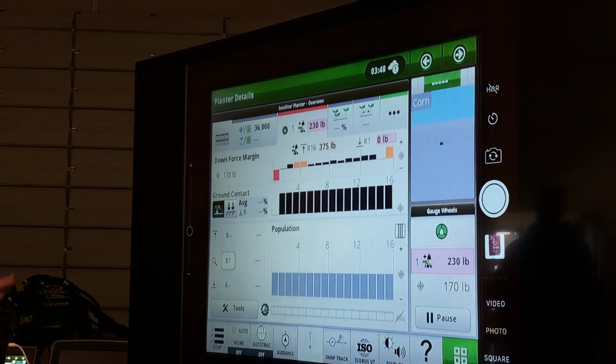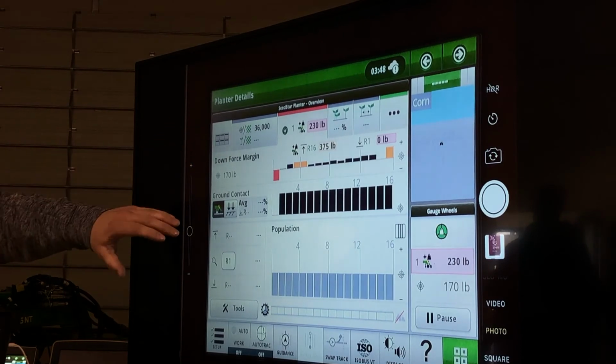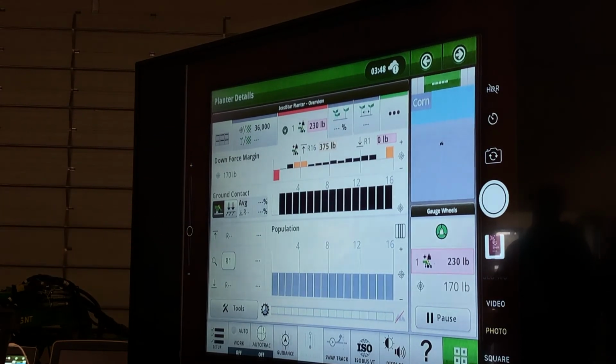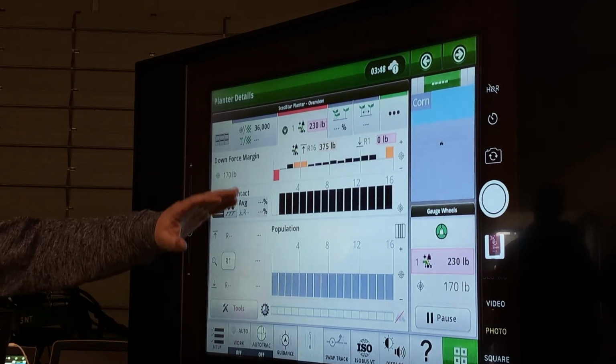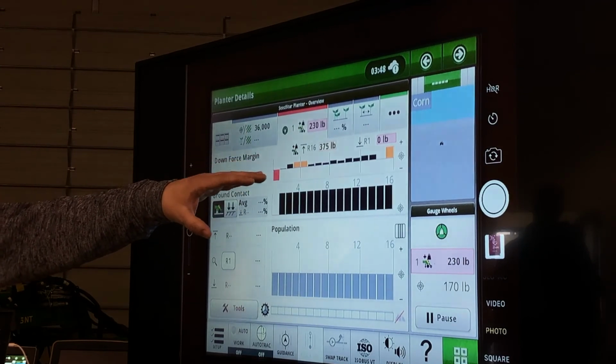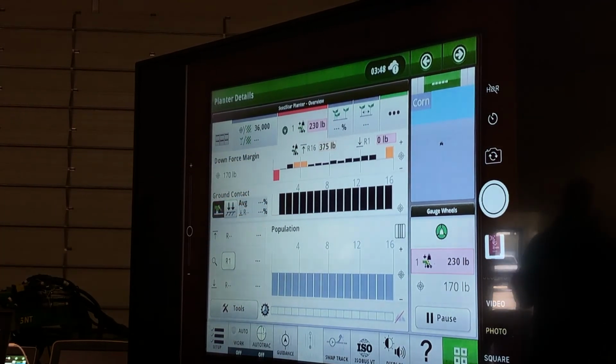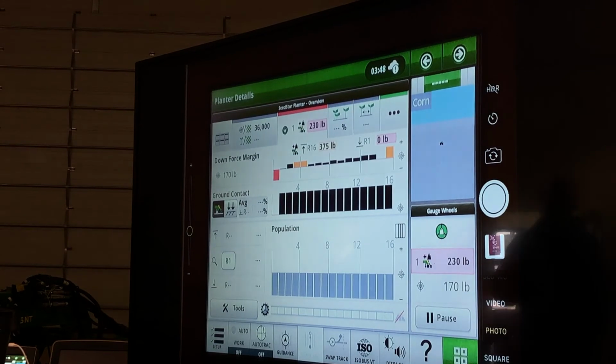Any questions on some of this stuff here? There are modules that we can put on our different home pages to make quick adjustments on our downforce margin if we want to, but this is a page I like to see. I like to have my population as well as everything with my downforce and ground contact, and then on another extended monitor, I might run AutoTrac and machine settings, SCVs, stuff like that. So that's what I like to see.